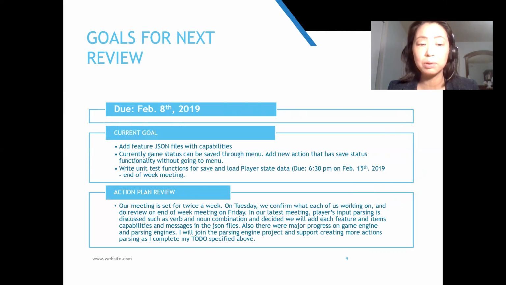That is my goal. And also there was major progress on the game engine and the parsing engine by our teammates. So I will join the parsing engine project and support creating more action parsing as I complete my to-do.